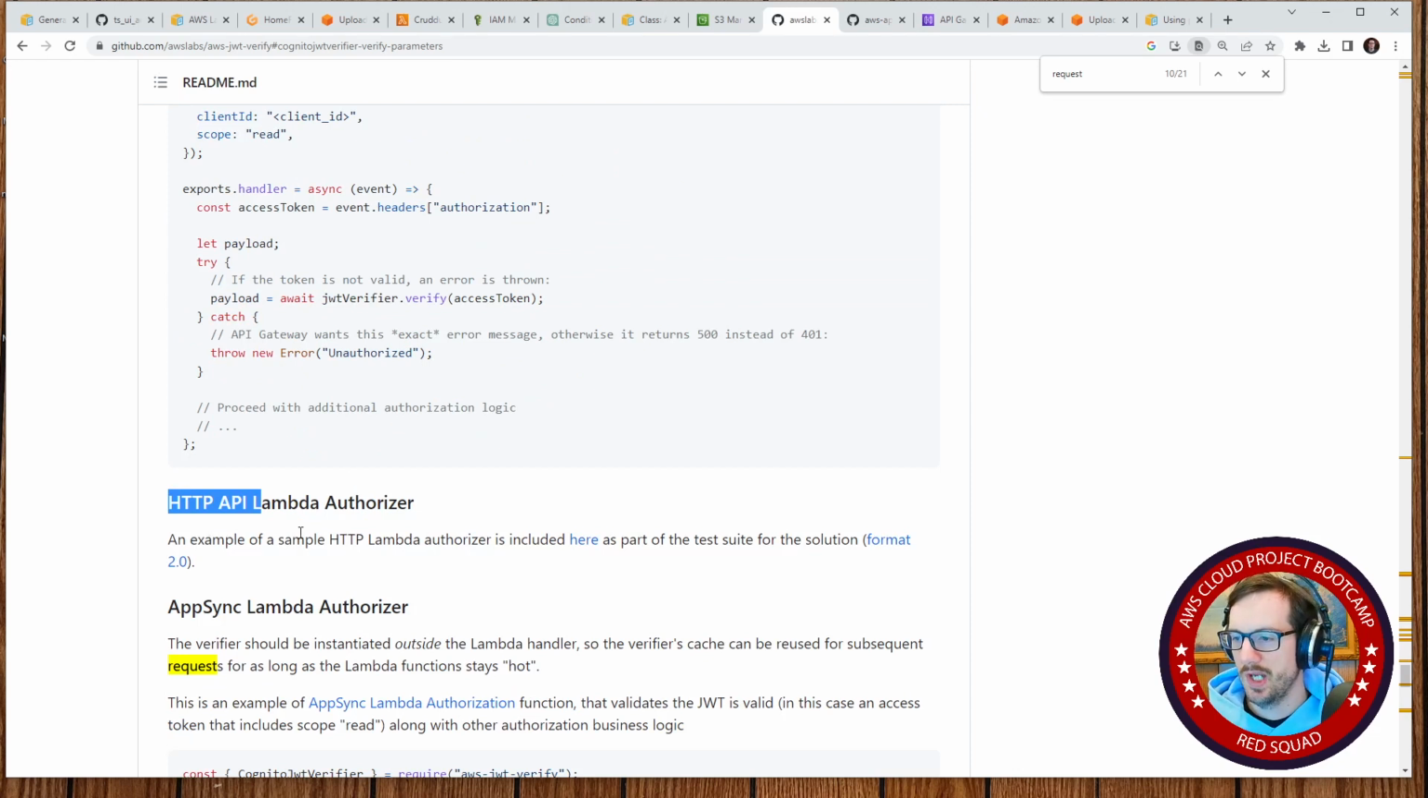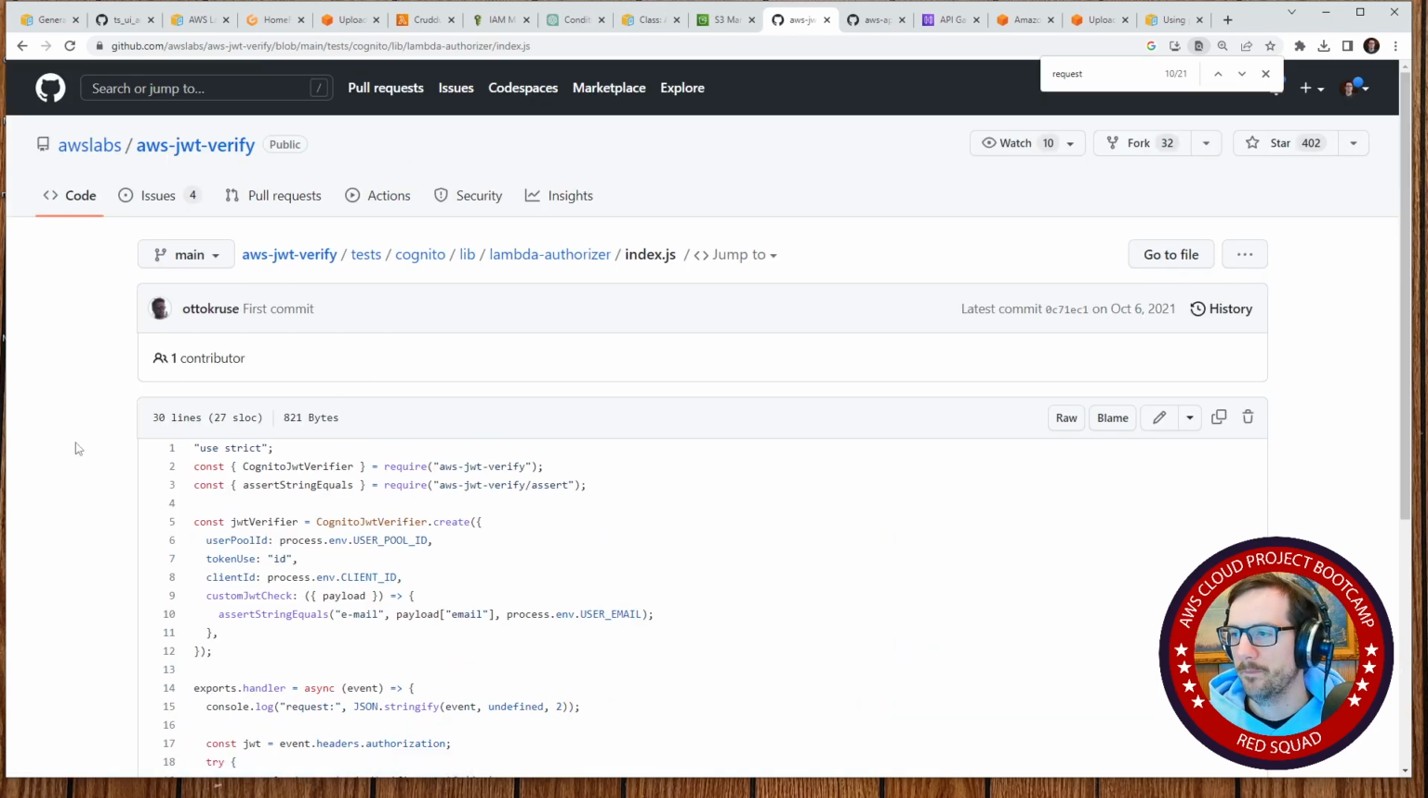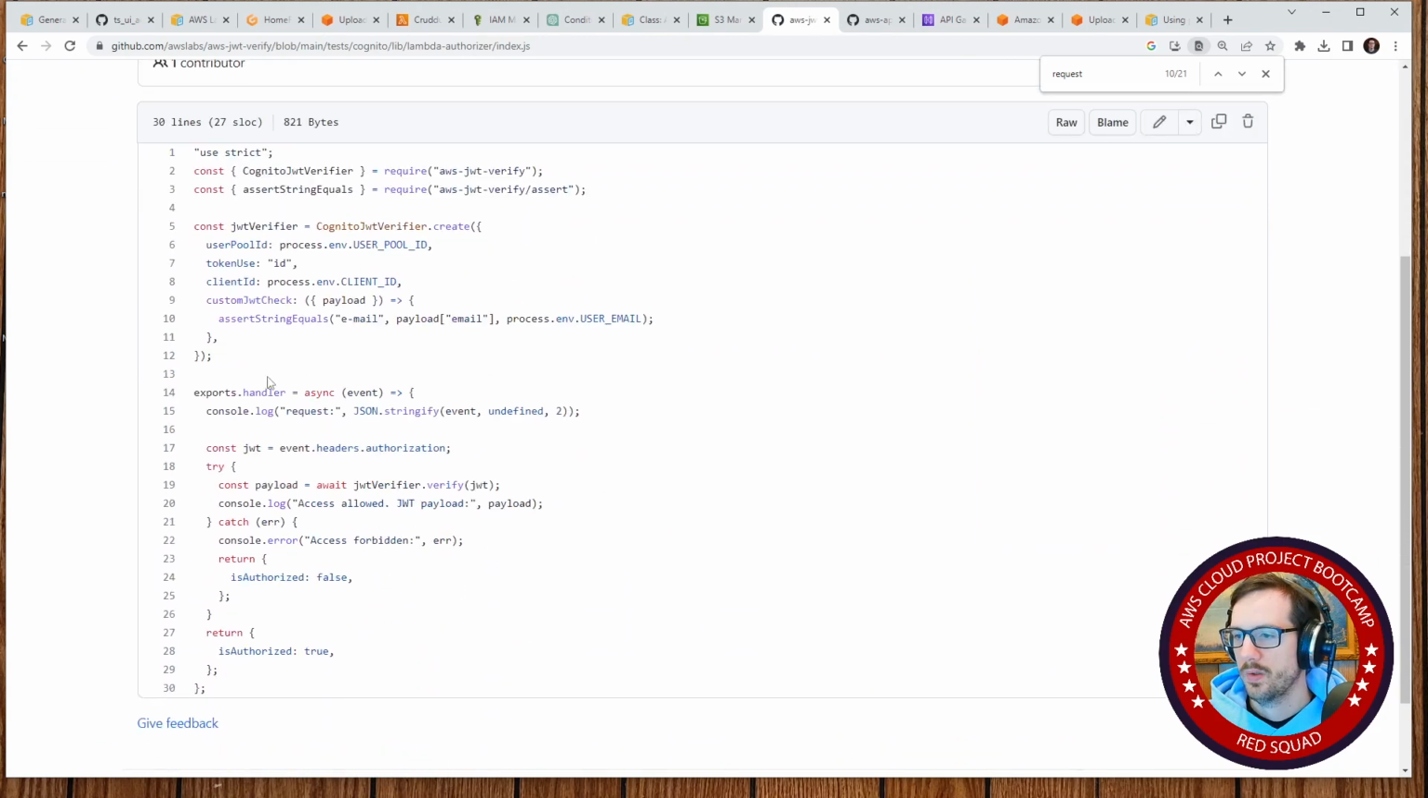An example of a sample HTTP Lambda authorizer is included here as part of the test suite solution. Okay, so they don't even show it here. They link it here. So for this one, oh, it's using headers too. So this one is actually what we're looking for. And so I think this is the code we want. We don't need the assert, but we need some of this.